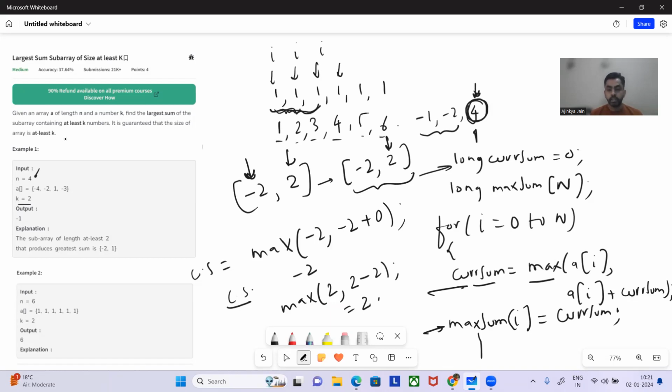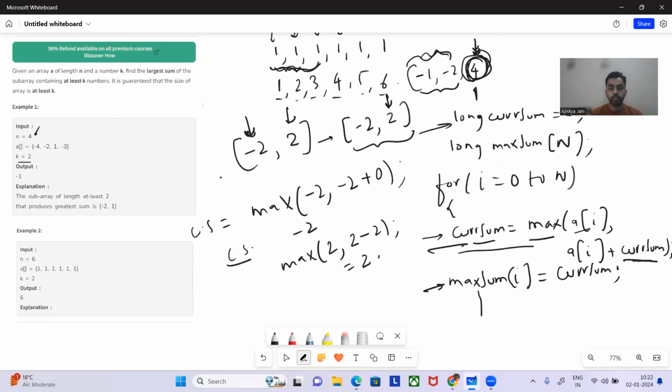For this case, it can be minus 1, minus 2, and 4. That is why we have considered the current element as well. The current element can be greater than the previous sum. That is why this condition: a of i comma a of i plus previous sum. So the current element can be greater than the previous sum, and then we have to consider the current element alone. In this way we are going to calculate the maximum subarray sum.